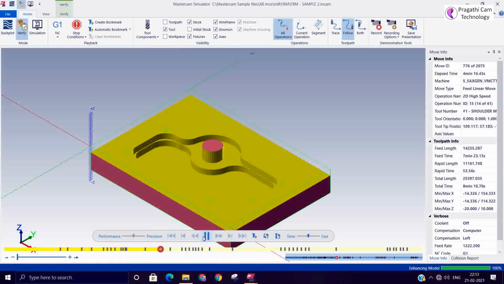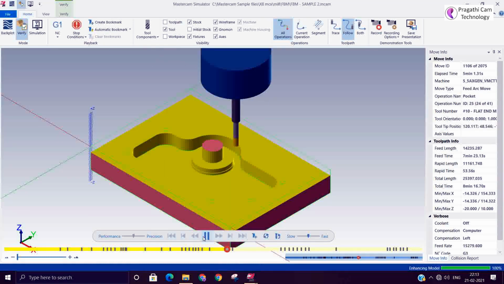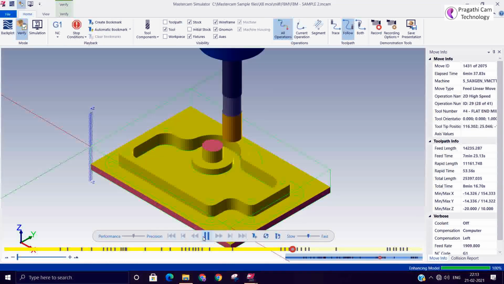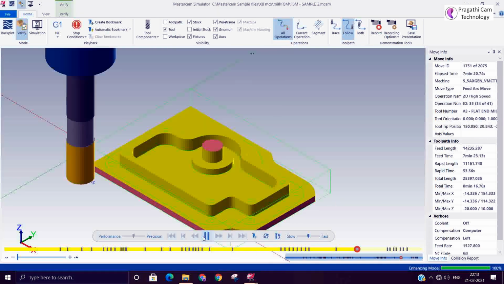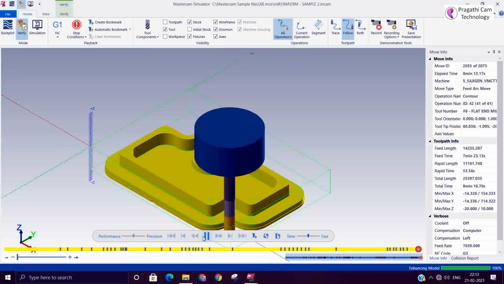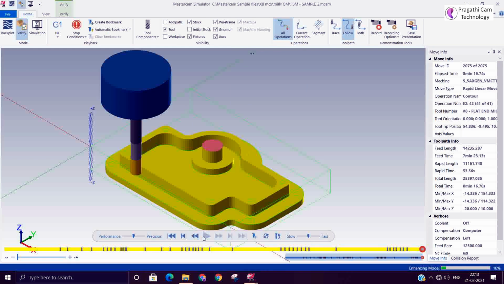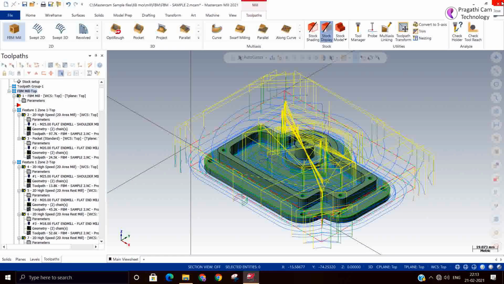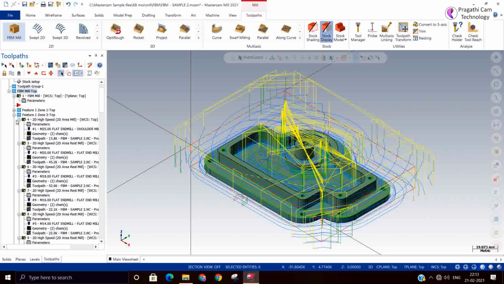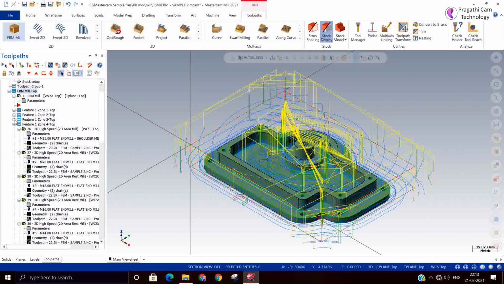This is the feature based machining. Here we need not do anything. It automatically does all the required programming. So this is the feature based machining or milling. Feature based milling. Okay. So I have explained here what the advantage and disadvantage are.